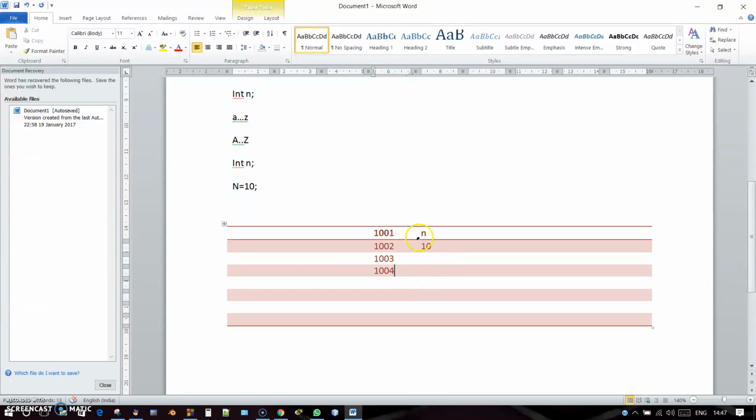So when I say integer n, that n gets occupied in one of the address locations, that is 1001. Now n has the address 1002, and the value at this 1002 address is 10. So that is what I meant to say by this. This is not going to be my capital N, this is going to be my small n. Sorry for that.